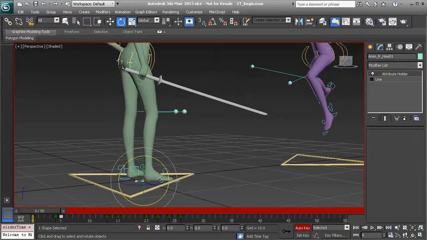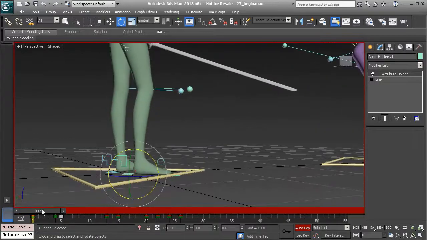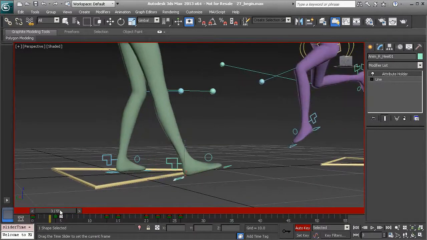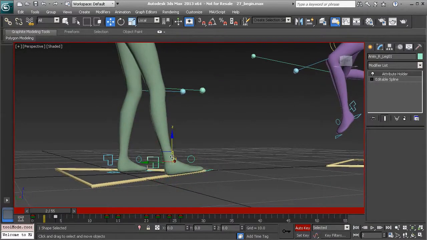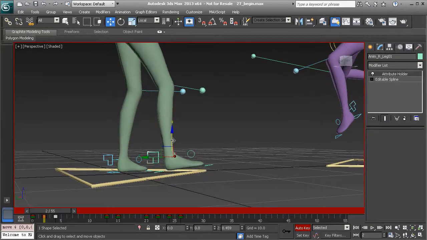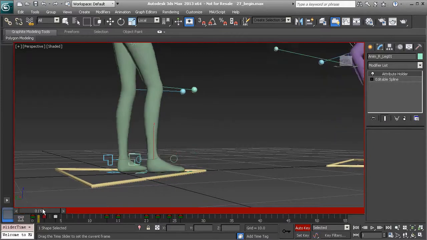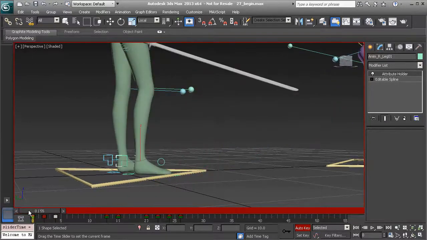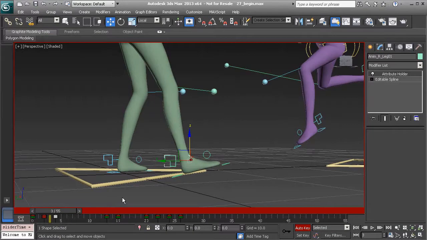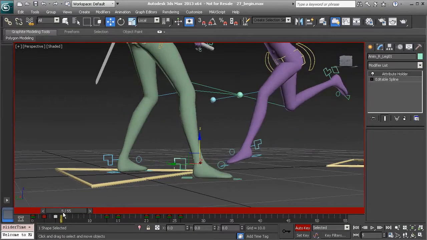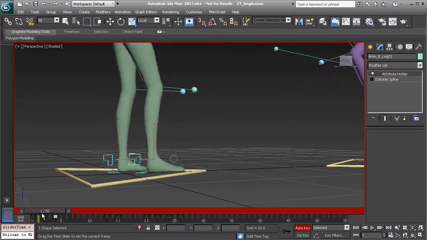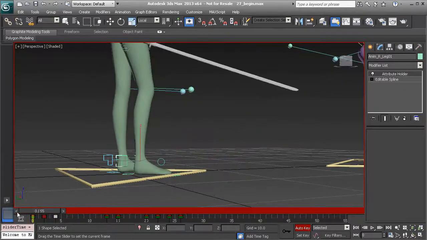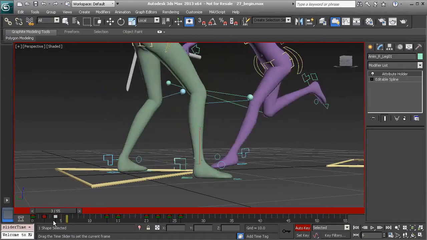Okay, so at this point we need to make sure that the foot lifts. And we can do that on frame 2. Let's go to our leg control and translate it up. Not much at all. Generally footsteps are low, unless the character is doing an exaggerated walk. All right, so that looks nice.